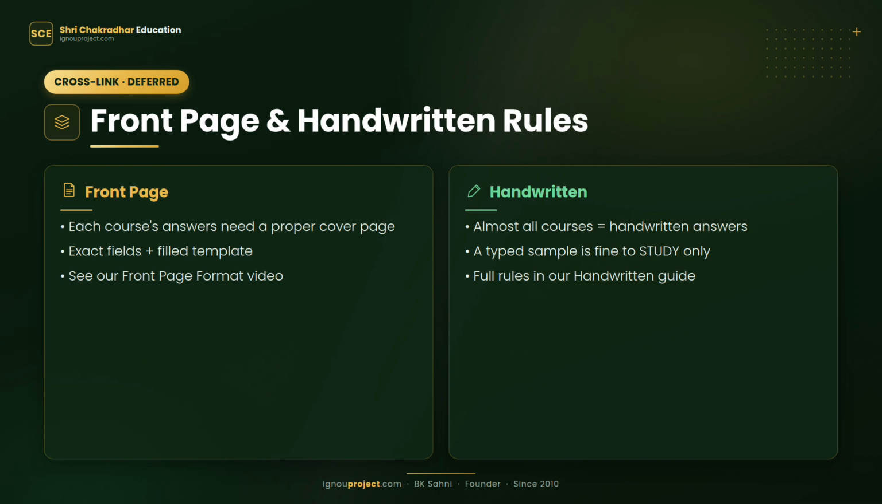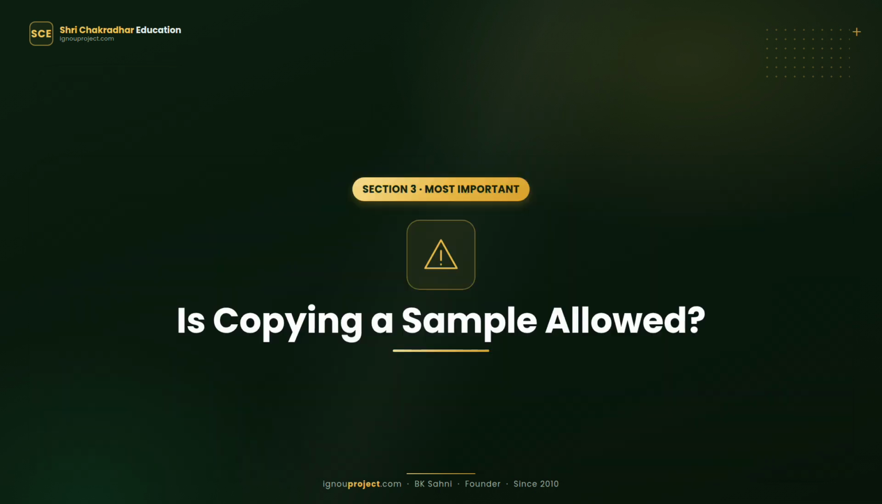Second, for almost all courses, IGNOU wants your answers handwritten in your own hand. A typed sample is fine for studying the structure, but the final answers you submit should be handwritten. The complete handwriting, margin, and scanning rules are in our separate handwritten assignment guide. Cross-link and move on. Now we reach the part of this video that matters more than everything else combined.